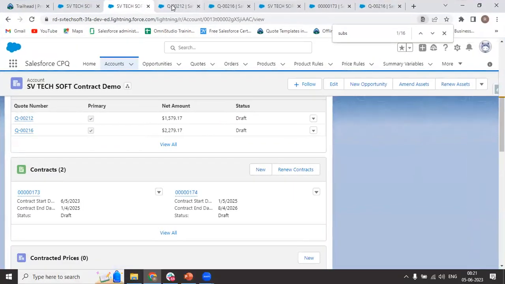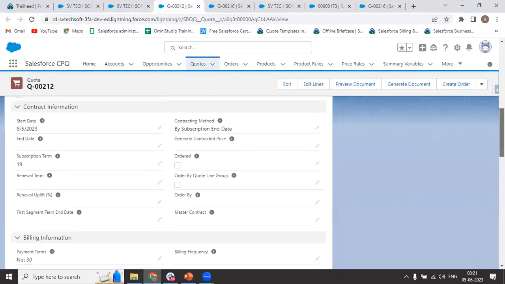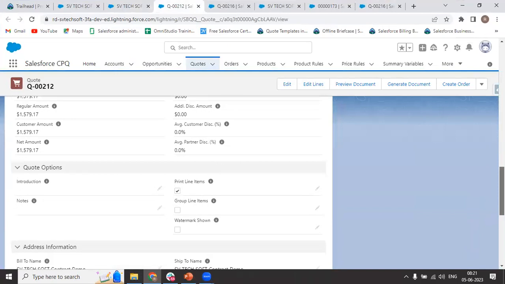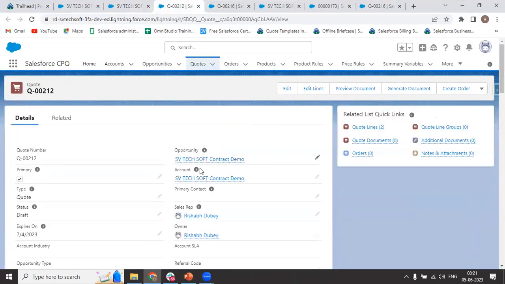Okay, now let me open this first one. This one is my original quote. What I can see is that this has been related to this svtechsoft contract demo opportunity, the opportunity that we have created. If I open this renewal quote, I can see this renewal quote has been related to this particular renewal opportunity.